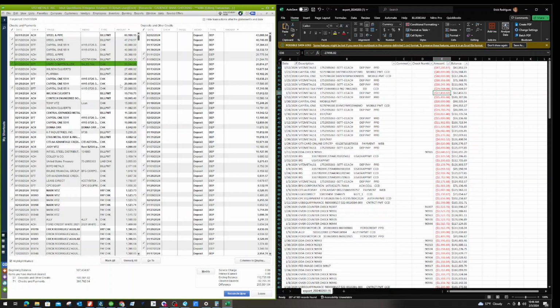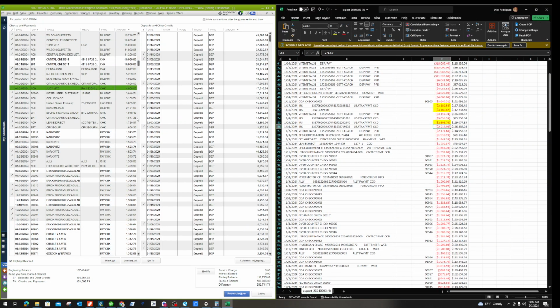3640. 3189 is not there, so I'm going to highlight it. 3160 is not there, so I'm going to highlight it. 3159.74 is there. 3055. 29078 is not there, so I'm going to highlight it. 2712 is not there, I'm going to highlight it. 2171 is there, and it's clicked.